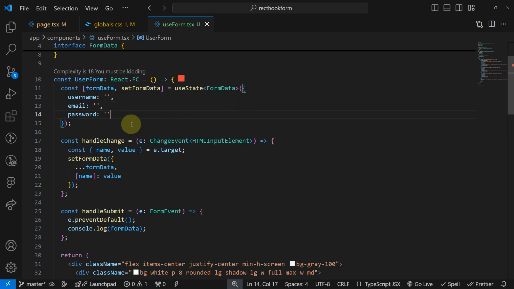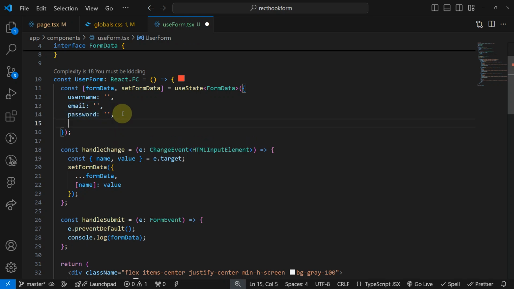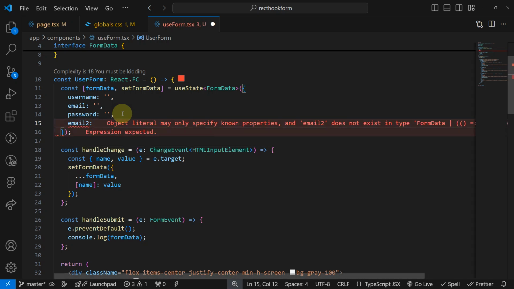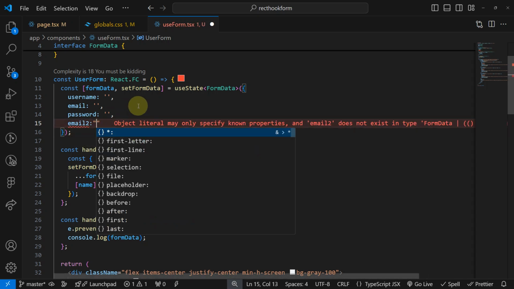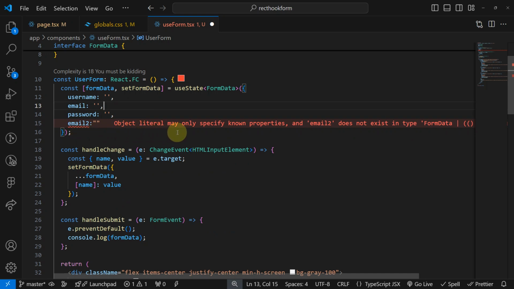It's creating a state. As you can see, const formData, a state for handling data. This means that this state will handle every input, and every input will be saved here. So if we've got another input, let's say email two, we will have to come here and say email two, and then initialize it.